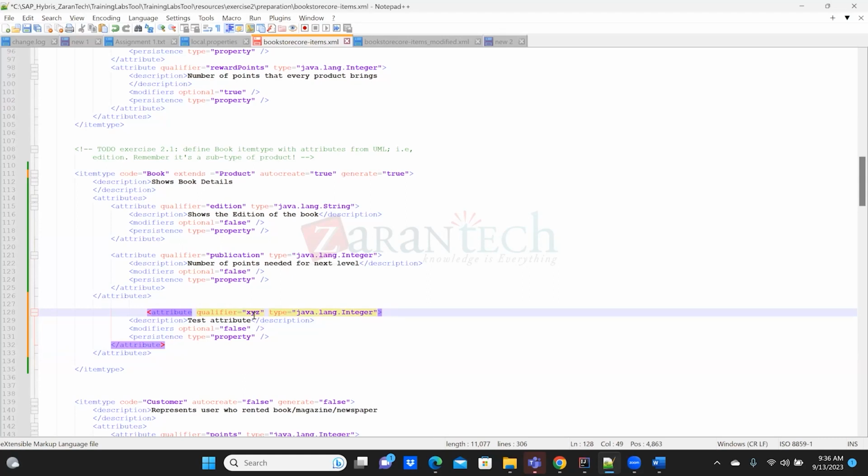Yes, I got it. So you mean to say you already have these two attributes, edition and publication, and after one year some requirement came that in this book model we need to add one more attribute XYZ. So in that case, auto create must be true, and this also must be true actually, because you're adding something to the existing one. This is a new, customized one, not the OTB. This is your customized code, right?